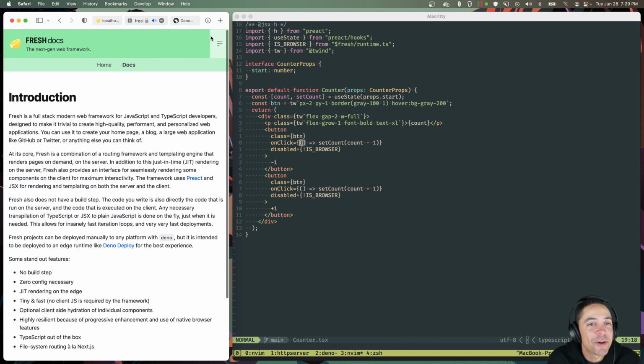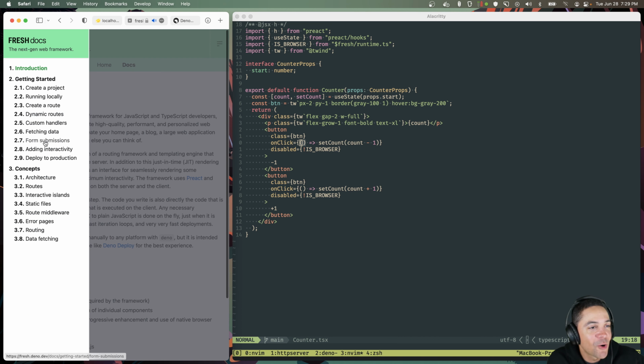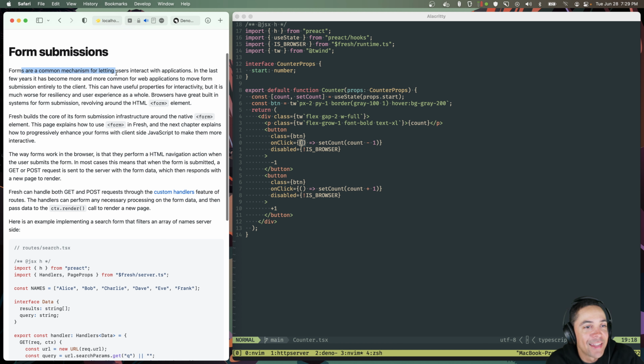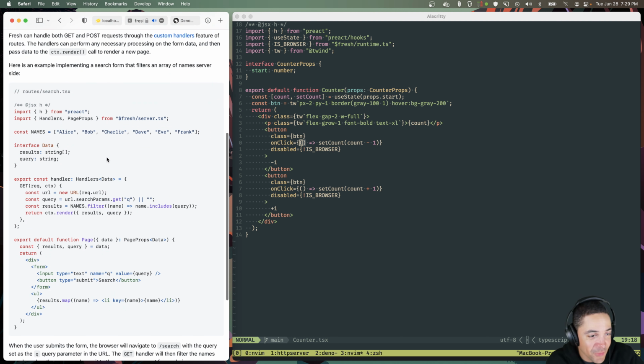Okay. Yeah, what I love about this is there's a whole section in the introduction on form submissions, right? In the last few years, it has become more and more common to move form submission entirely to the client. Resiliency and user experience. Browsers have great built-in systems for form submission revolving around the HTML form element. So I thought that was just hilarious.